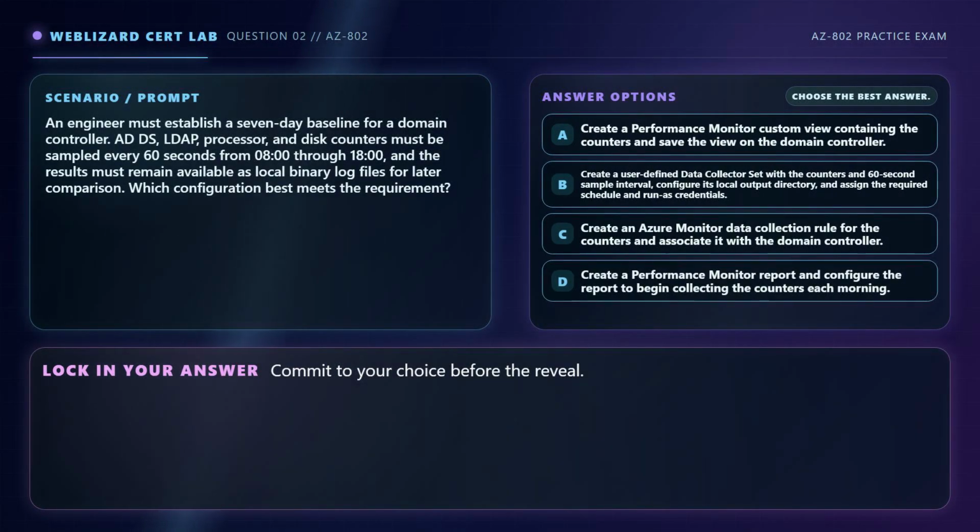Question 2 of 50. An engineer must establish a 7-day baseline for a domain controller. ADDS, LDAP, processor, and disk counters must be sampled every 60 seconds from 0800 through 1800, and the results must remain available as local binary log files for later comparison. Which configuration best meets the requirement?